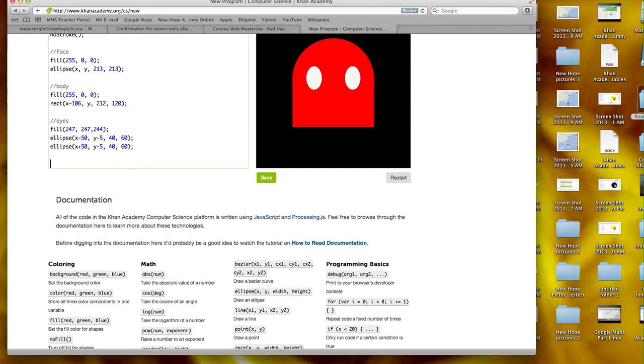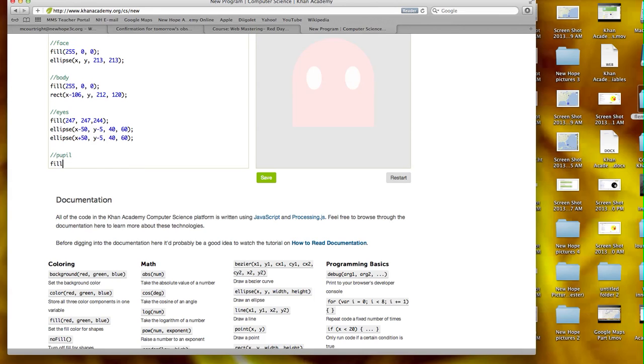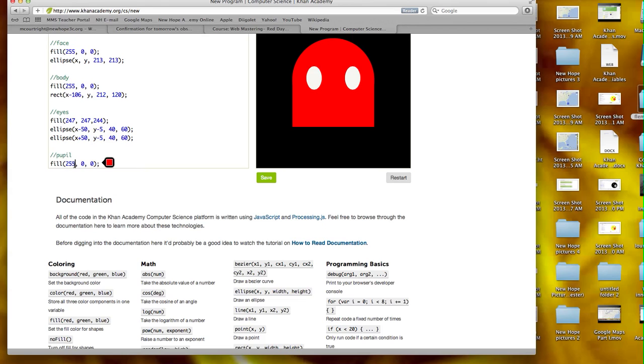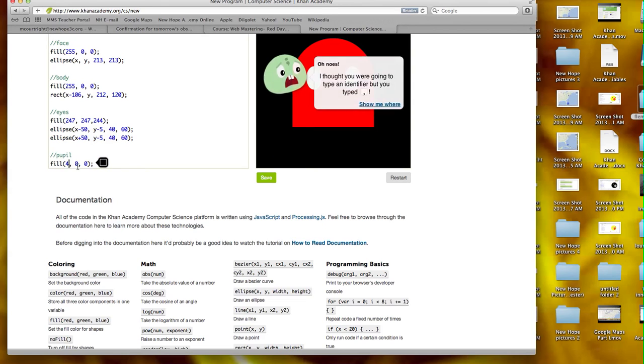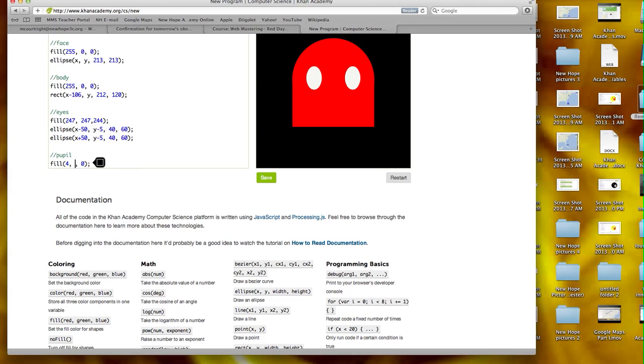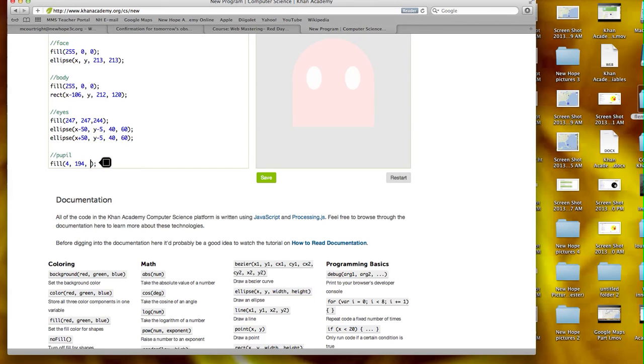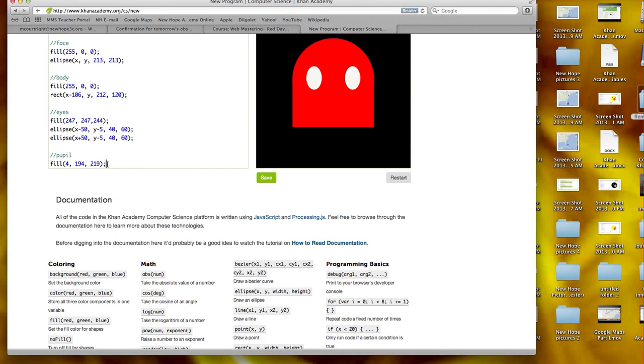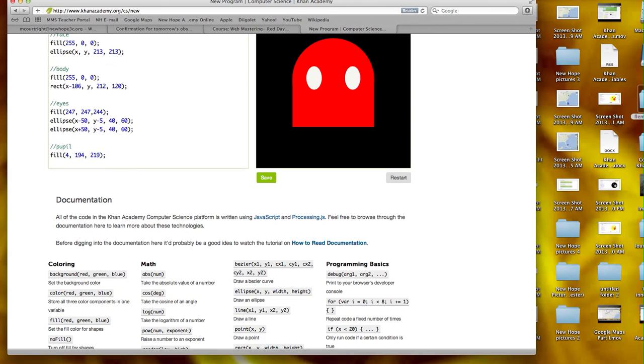Okay, now we need to give them kind of like a light blue pupil. Okay, so do hashtag pupil. I keep saying hashtag, I'm sorry. Double slash mark for our comment. Okay, we're going to fill that with 4, 194 for our green, okay, 219 for our blue. Okay, a lot of blue, less red.